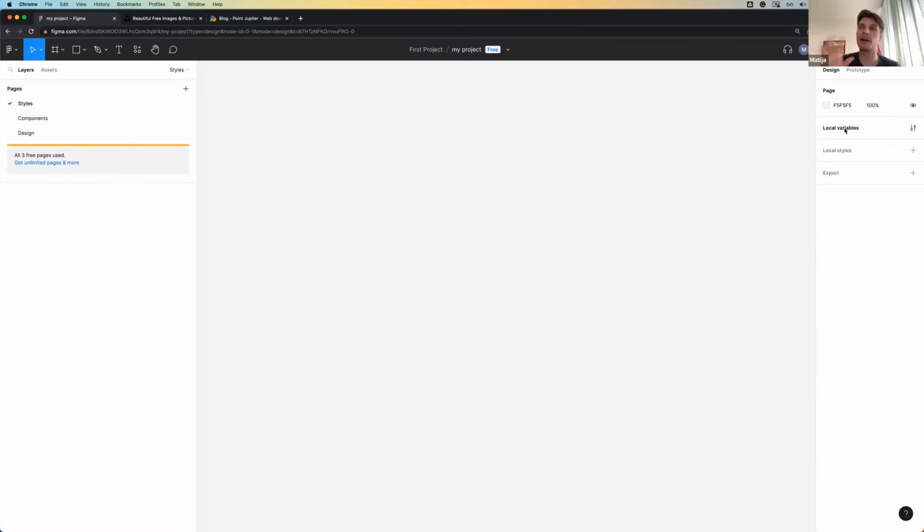Local variables I will not get into at the moment, because this is a new feature that was introduced like 2 weeks ago, and it's still in beta. You don't have to worry about that at the moment. They're still testing it themselves.